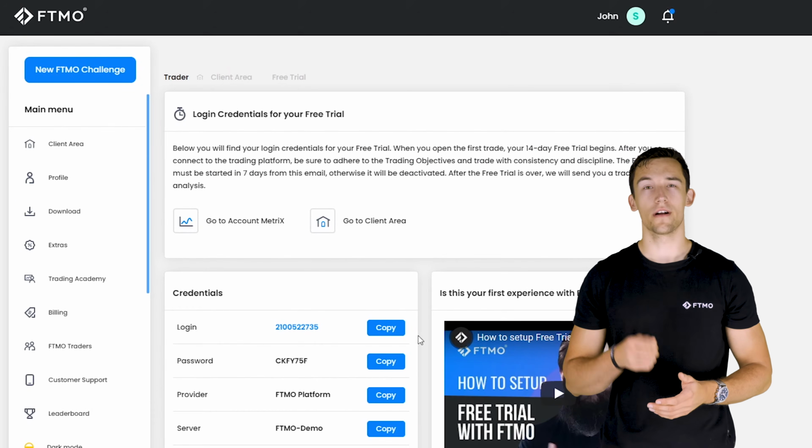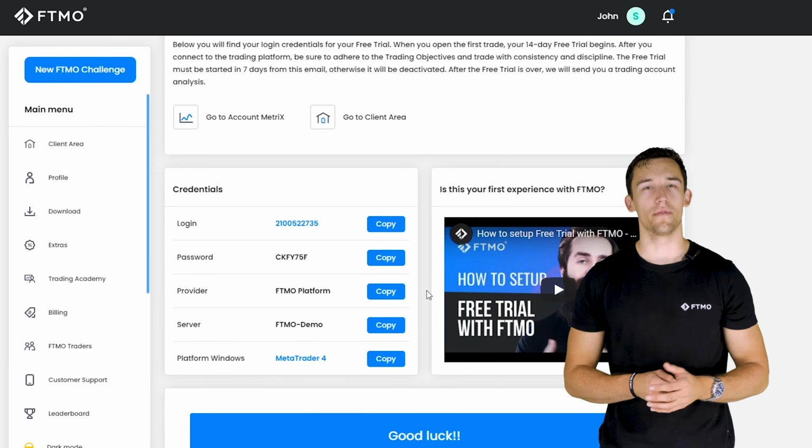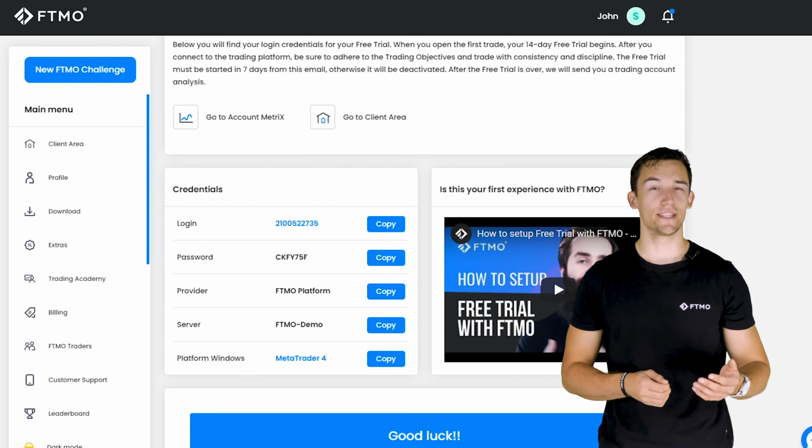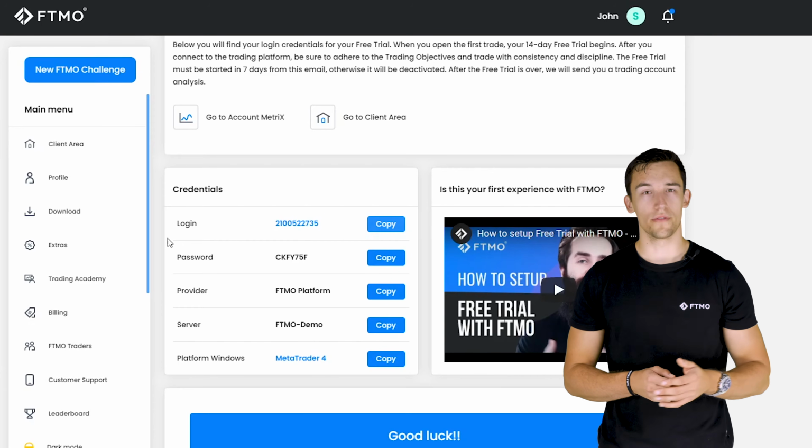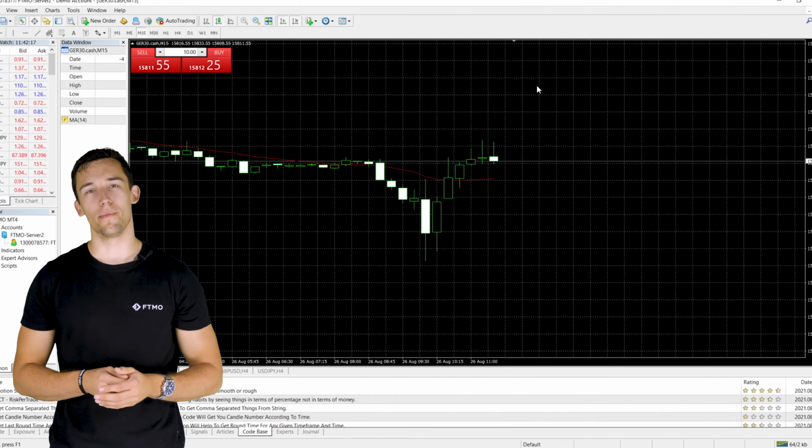The login credentials are generated and are available in the client area. You can also download the trading platform using the provided link. In this case, we went for MetaTrader 4. Once the platform is installed, the terminal will finally show up.